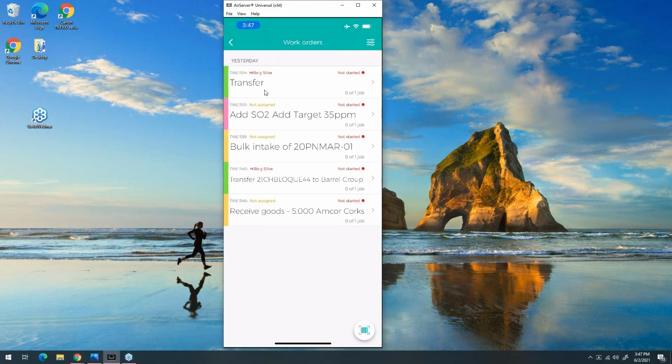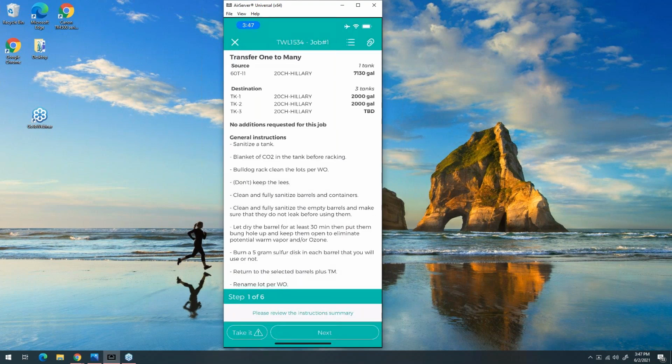So I will go ahead and start with my transfer. It's assigned to Hillary. As we can see from here, it's a transfer one to many. I'm transferring 1 tank into 3 tanks. I'm specifying I want to go into 2 tanks, bringing in 2,000 gallons each, and the last one is to be determined. And you have your procedure, your summary on what needs to be done.